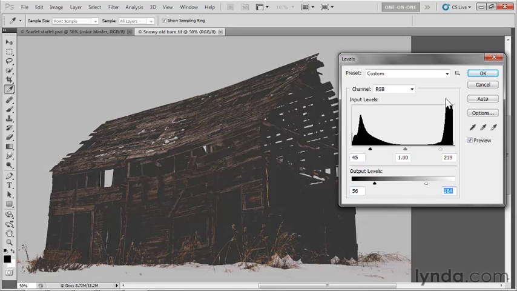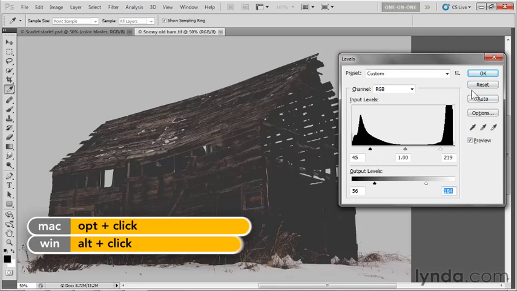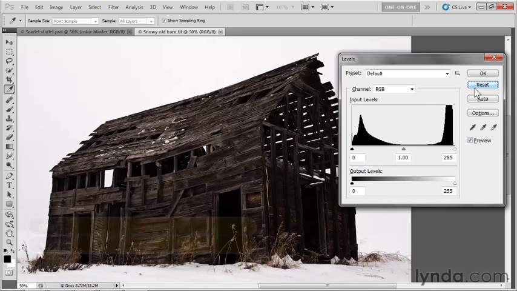So what I'd like to do is completely reset the options in the dialog box, and you can do that by option clicking the cancel button. So notice when you press and hold the Alt key on the PC or the Option key on the Mac, the button changes to reset. Click on it, and you're back to no modifications whatsoever.